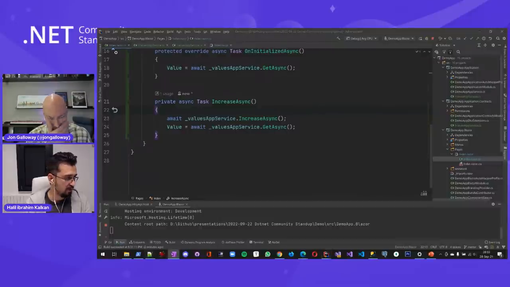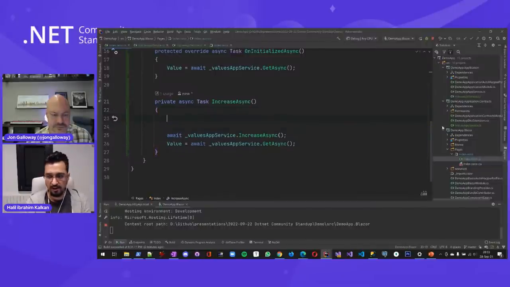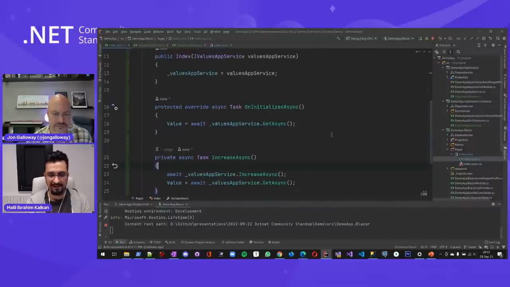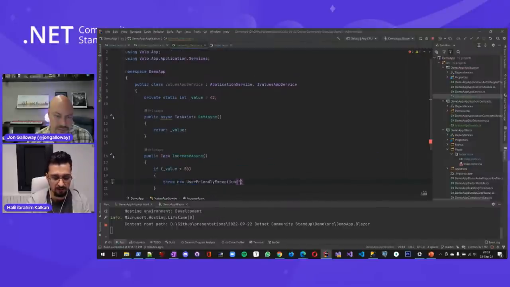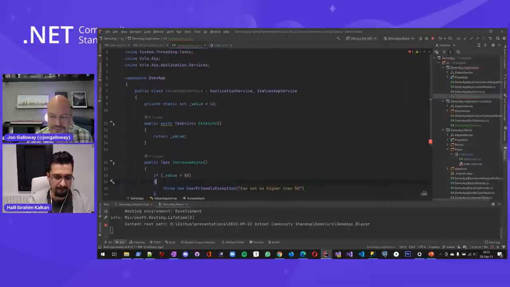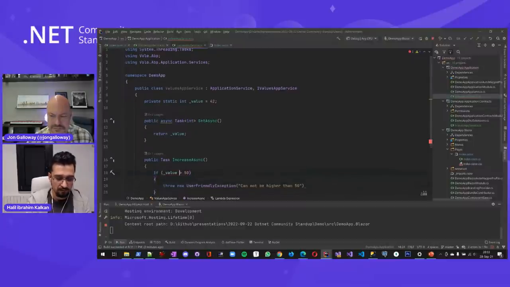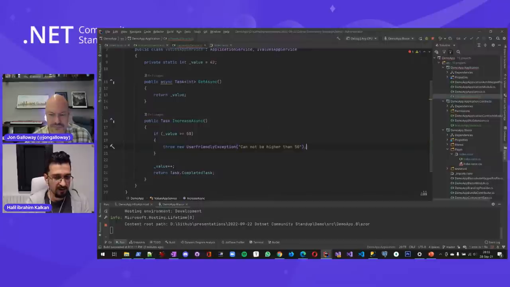Let's improve this example to add more features. Let's see how exception handling works. I'm on the server side, and I'm just checking if the value is greater than 50, then throw new exception. Now I'm just throwing an exception on the server side.